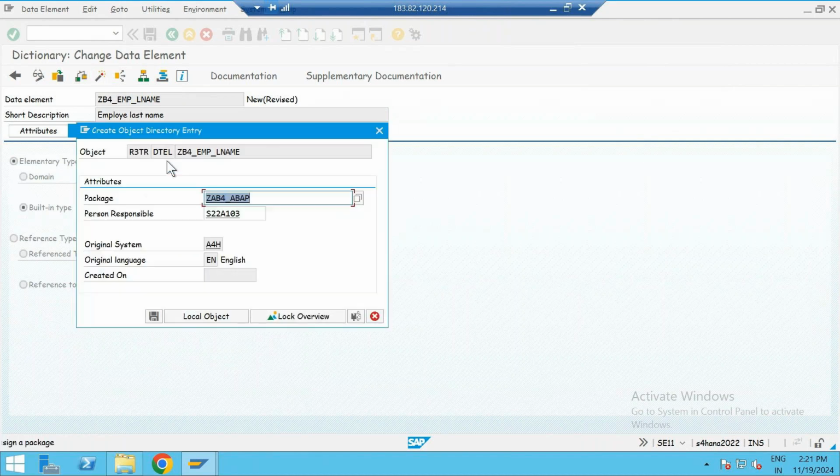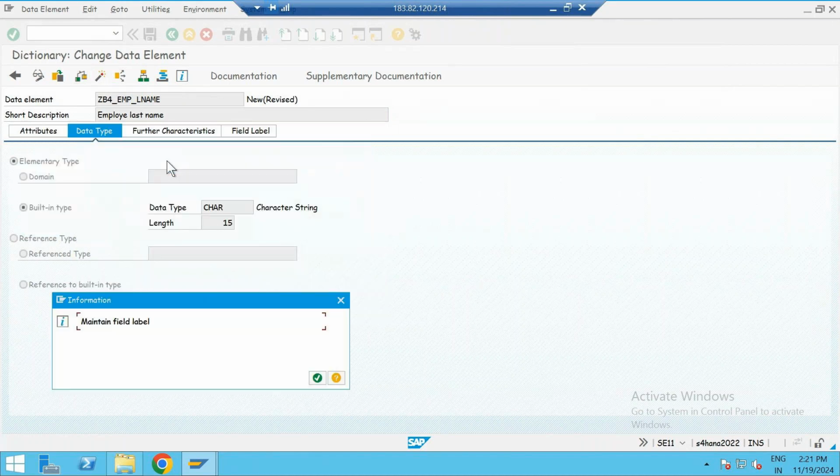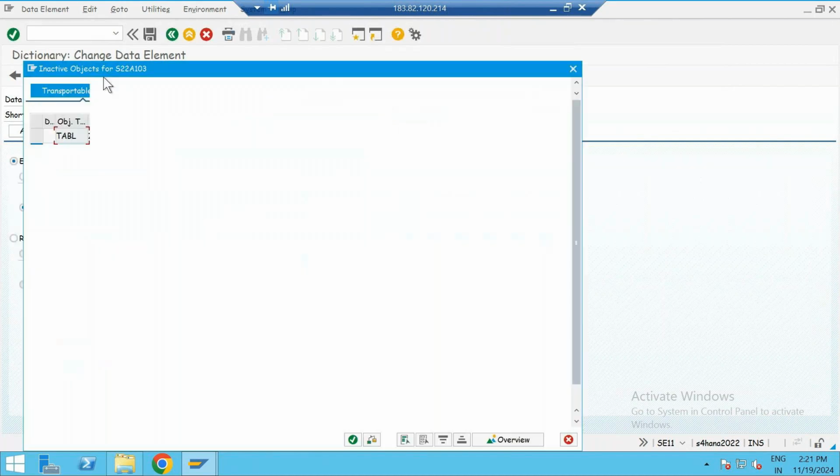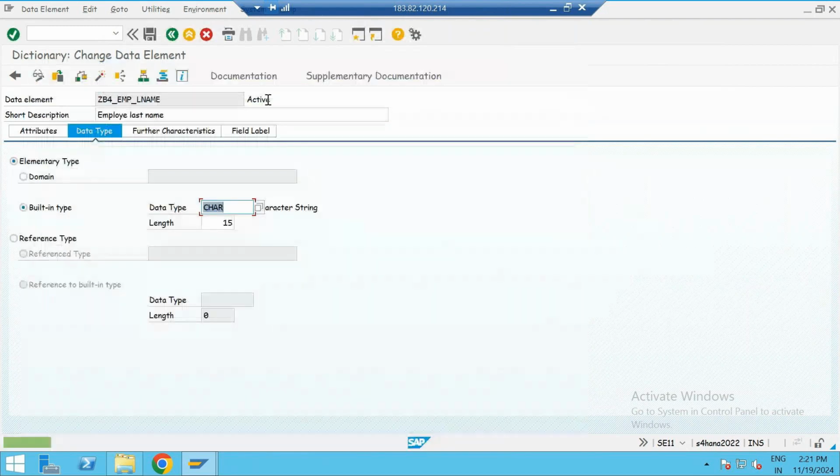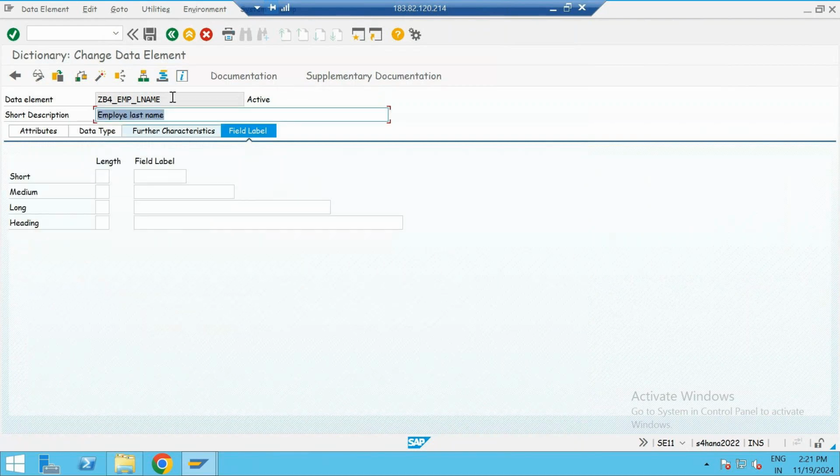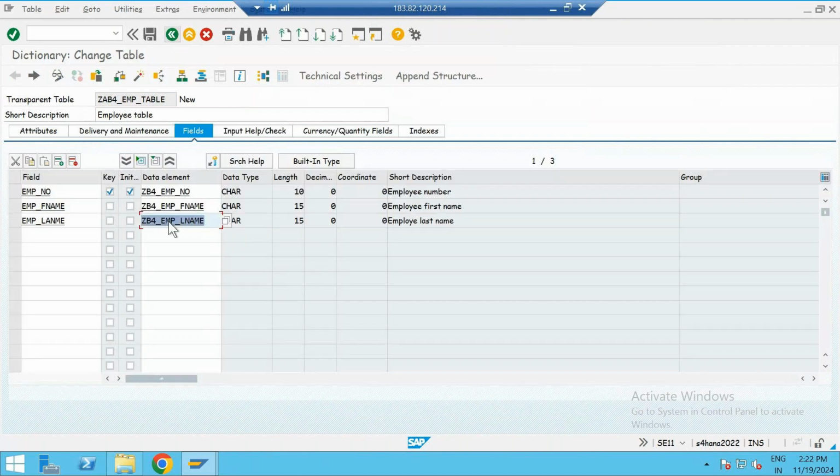Yes, yes, yes. If I activate this, it is activated. I did not get any error, correct? So I did not use a domain, and I did not give a field label for my last name. Why I'm doing all this is I want to show you different scenarios of issues that you might get in future. So I'm covering all the scenarios that you might get.